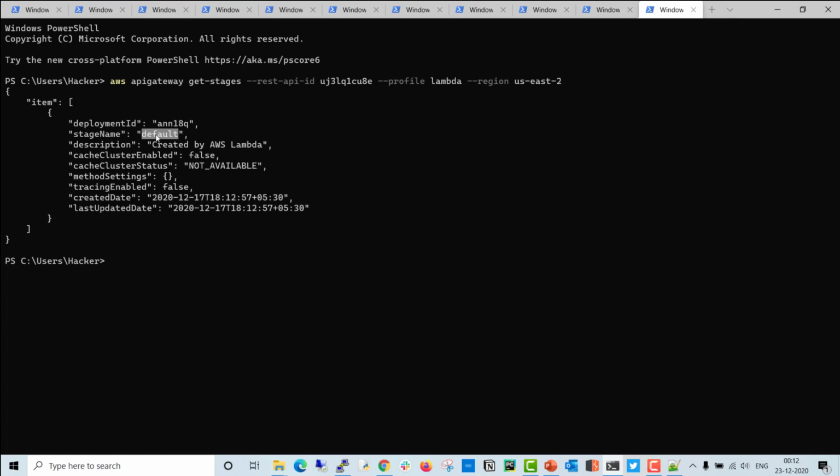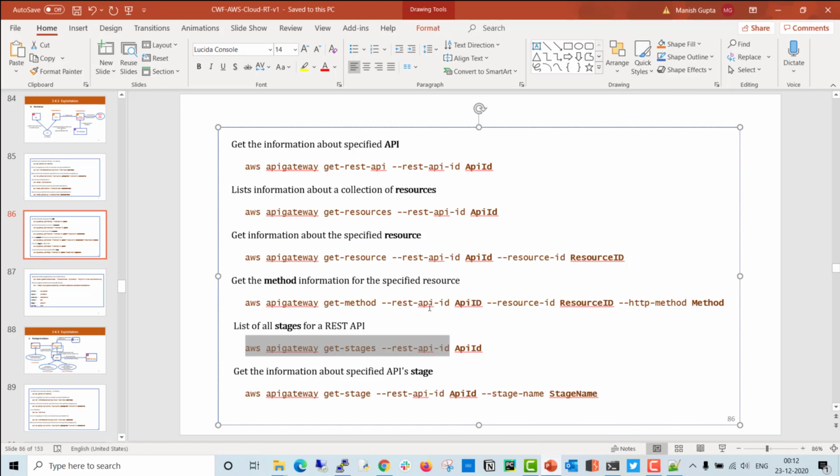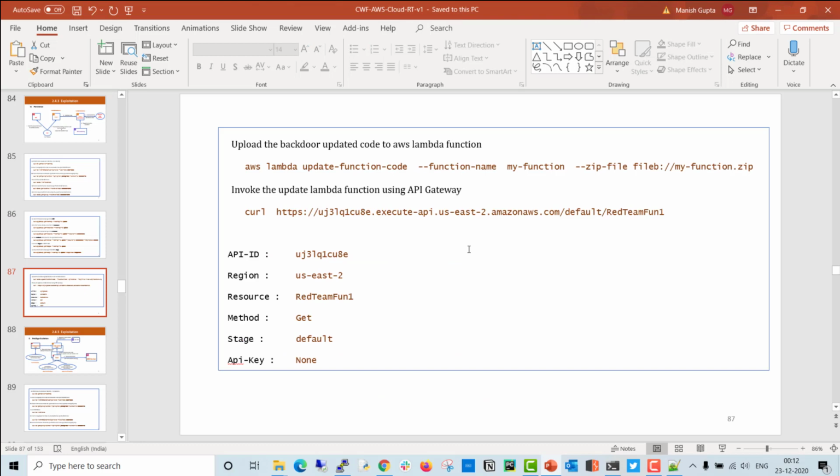So these are the information about the particular API. You can also get the information about a stage. If you have multiple stages and you want to look for information about the specified stage, you can use this command: get stage. You have to specify the API ID as well as the stage name. It will give you the same information we got here. Now what next? You can see what information we got. We know the API ID. How can we craft this URL? This is the API ID, so this will become here. Now what next? This will be the same execute API, which will be there in the URL.